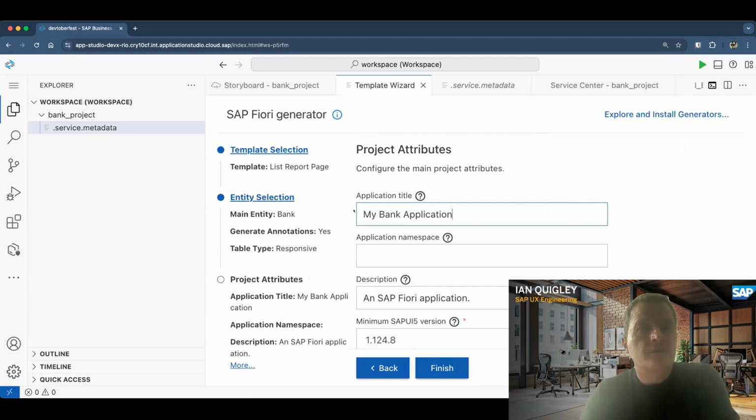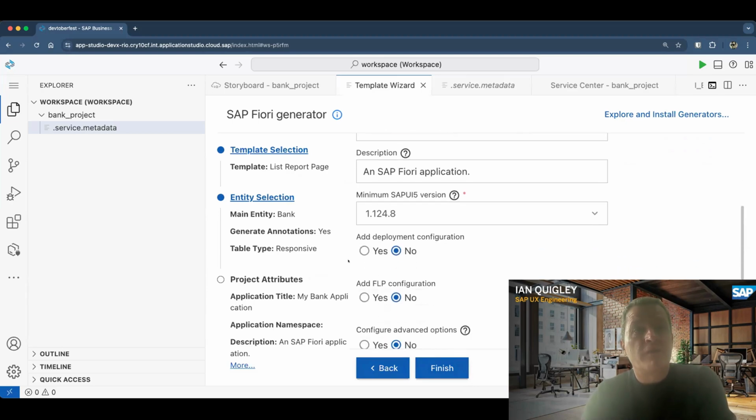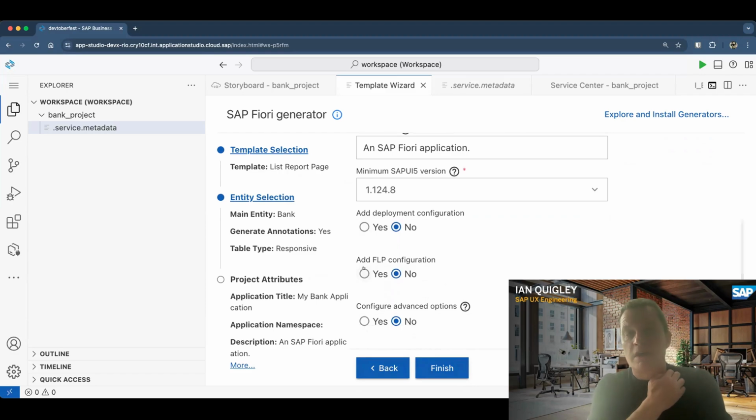Let's give it a title. Choose a UI5 version. Then you can optionally choose items such as deployment configuration, whether to add Launchpad configuration, and there's advanced options around TypeScript support and versions of UI5 and themes, etc. So let's add deployment configuration because I want to deploy this as part of this flow.